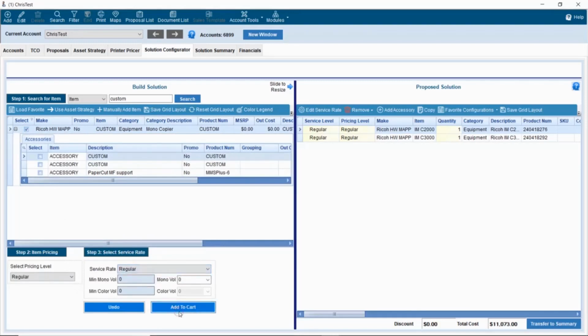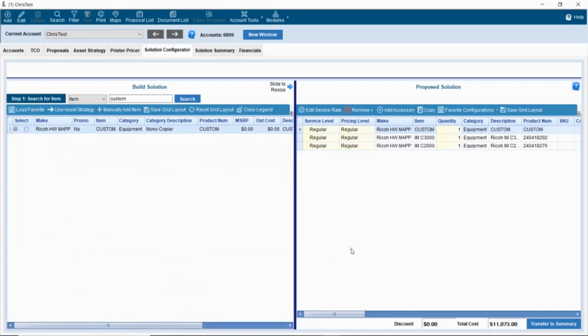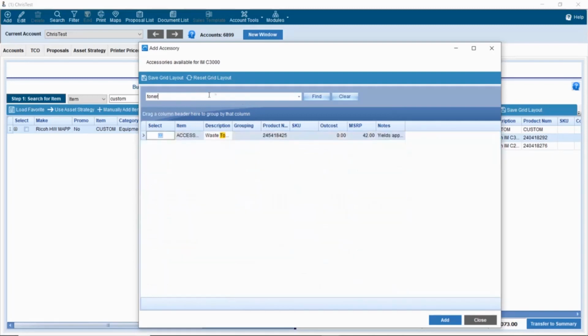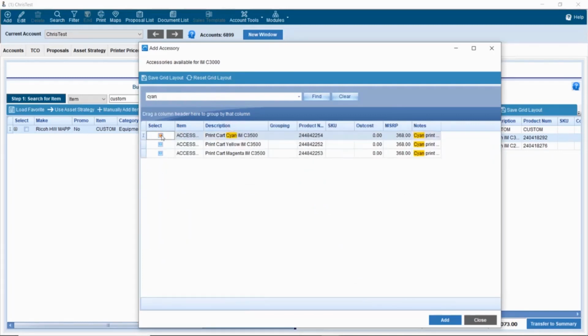Okay, so now we have essentially the mainframes. That custom is a mainframe. So I'm going to select the IMC 3000 and click Add Accessories, and in this screen you can add a whole bunch of accessories much easier. You can even search for them, so this will bring up the waste toner. If I search for a color, that's going to give me the actual toners that I need, and you could select all those. If you need a settlement, it's called settlement, just type that in. You're going to need to include those as an accessory if you do have that.